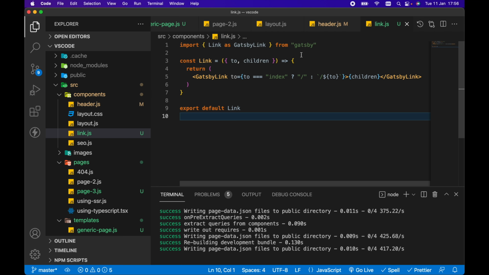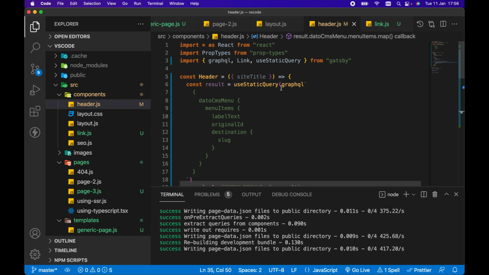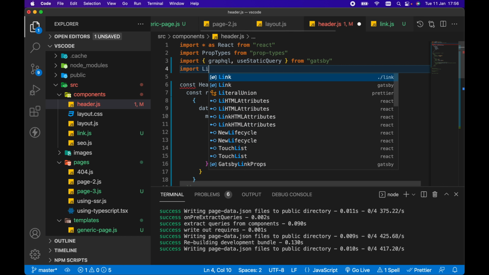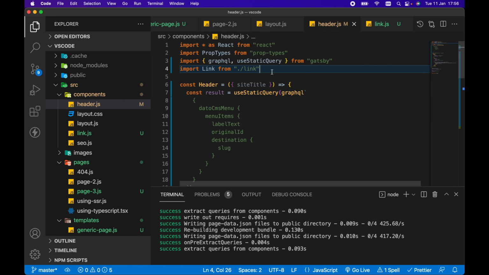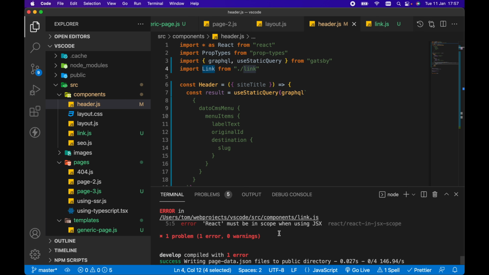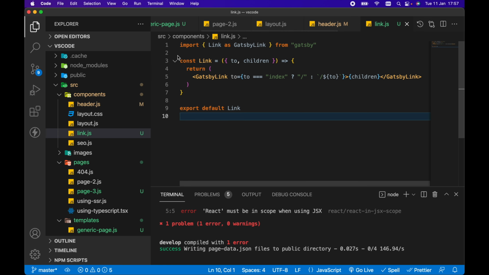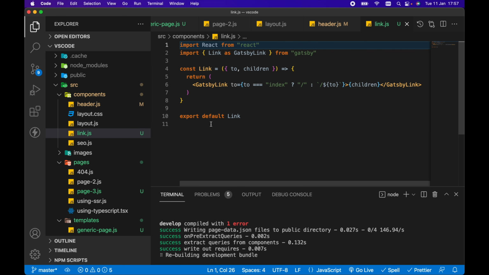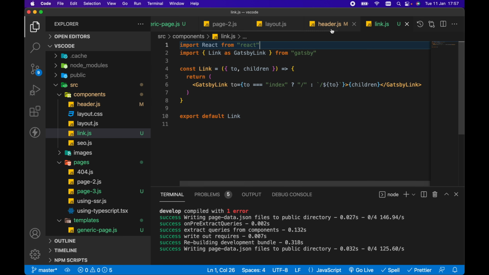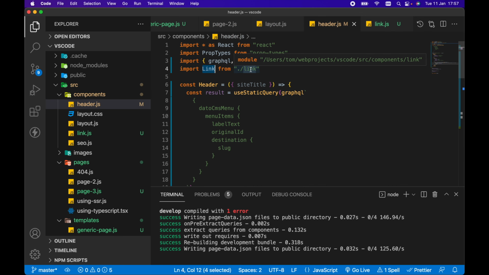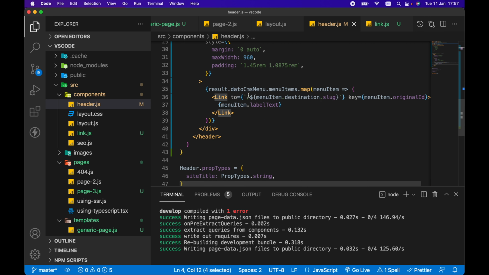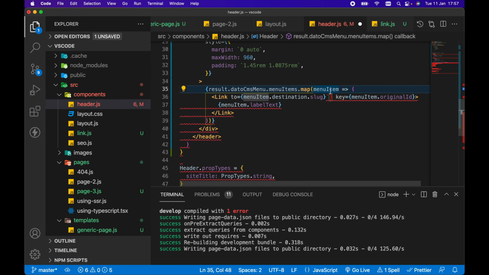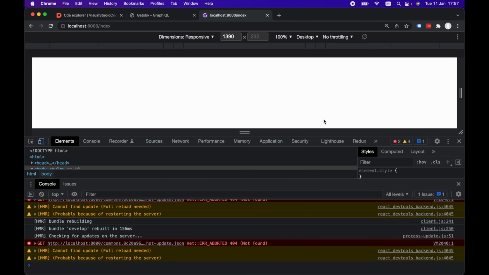We want to import this link component then in the header. Instead of the link component coming from Gatsby, we want to import link from link here. So this is our own implementation. And I'm getting an error in the console here because I forgot to import React in the link component. So let's import React at the top here as well from React. Let's save that, and that takes care of that error. So in our header.js then, we want to import link from our own link implementation. And instead of prefixing it with a slash here, let's just pass in menuitem.destination.slug. Let's save this and check it out in the browser now.